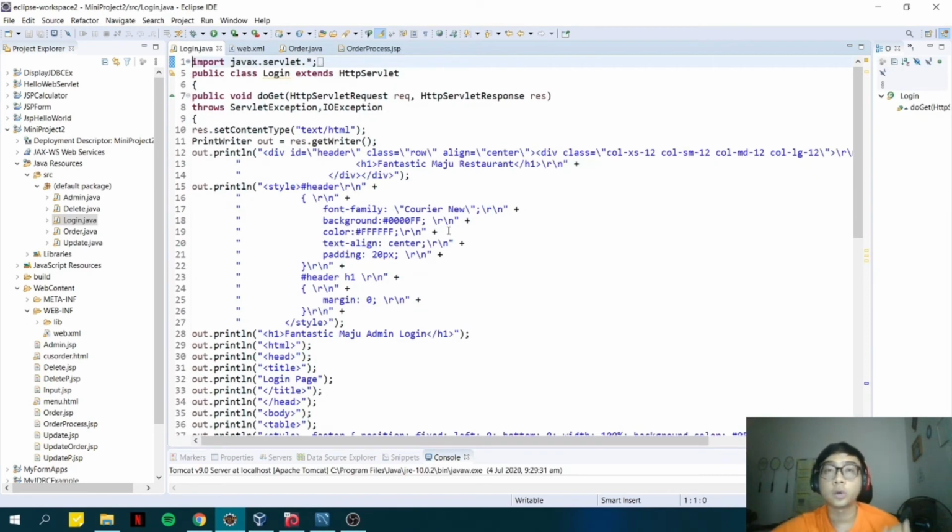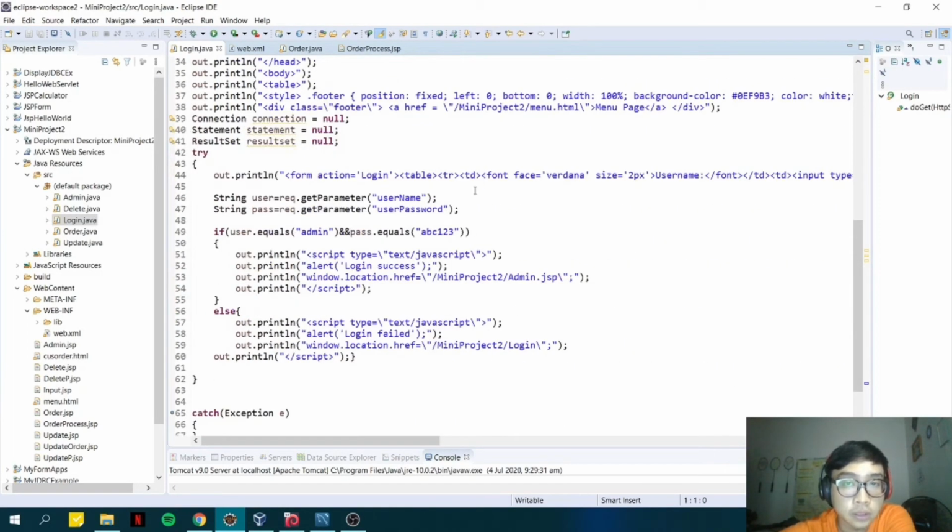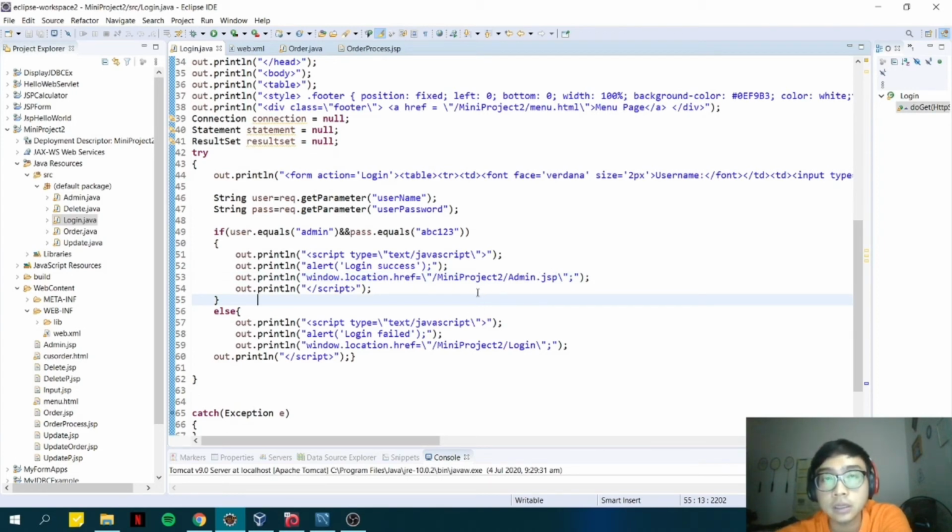And then I will explain about login.java. Basically we use a class login that extends HttpServlet. This is important for mapping the servlet in the web.xml for the login class. The important part is that we already state the username and password. If the user is equal to admin and the password is abc13, the login will succeed and we will proceed to admin.jsp. And if we put the wrong username and password, the login will fail and we will stay on the login page. So that's for login.java.